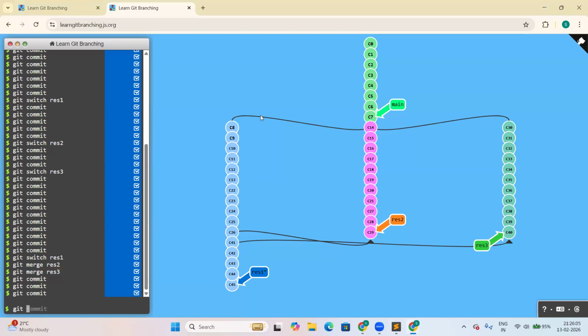Now the manager wants to merge the code with this RES1. So I will switch to main, then I'll merge with RES1. Now the master has the code of all the three branches under this main branch. Clear? Is this example clear, everybody? If anyone is confused, C1, C2, C3 are simply commit IDs.